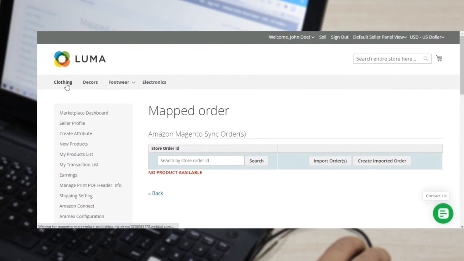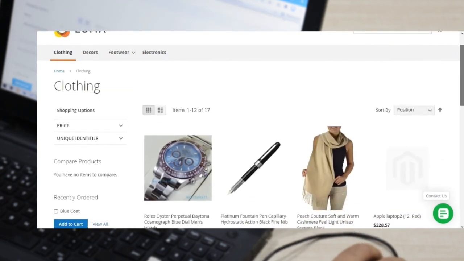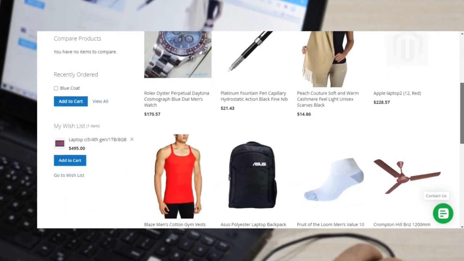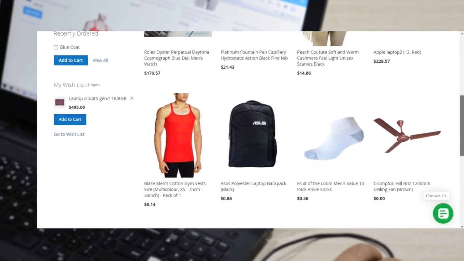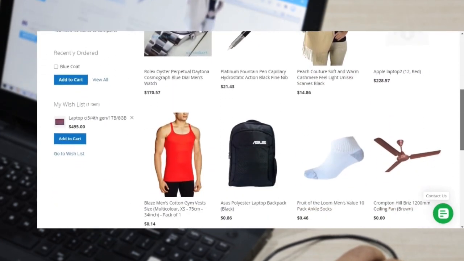So yes, that was much about the Magento 2 Marketplace Amazon integration plugin, and I hope that this brief overview of the backend and the seller end helped you out in understanding the workflow of the same.